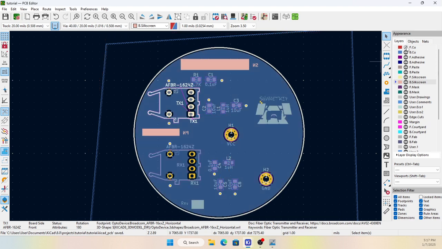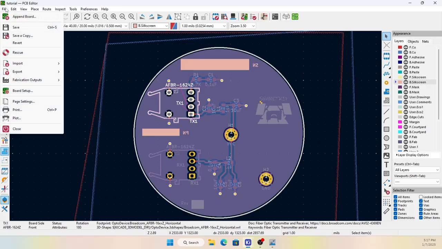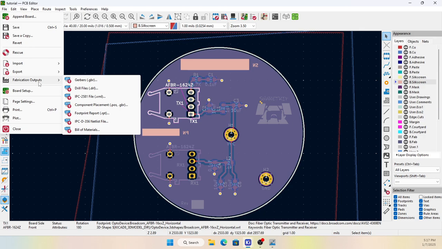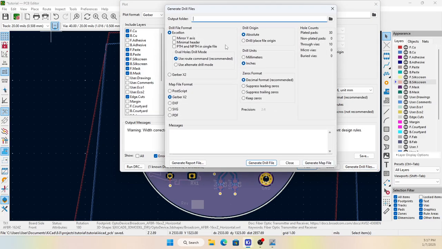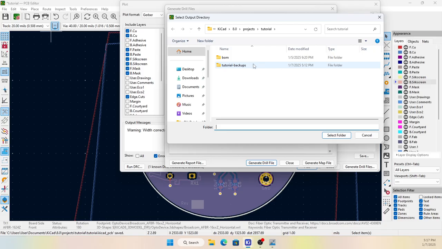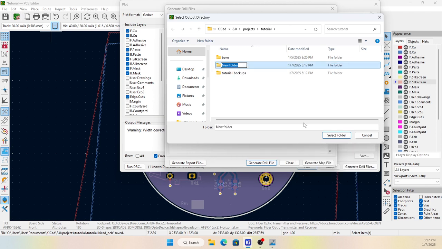It's floated. We high topper. That's how it's looking. Now we go to Fabrication output, Gerbers. So where are we gonna put the Gerbers? Generate drill files, output folder, where it's gonna be, tutorial. So let's make a folder here, say new, and Gerber, and select a folder.